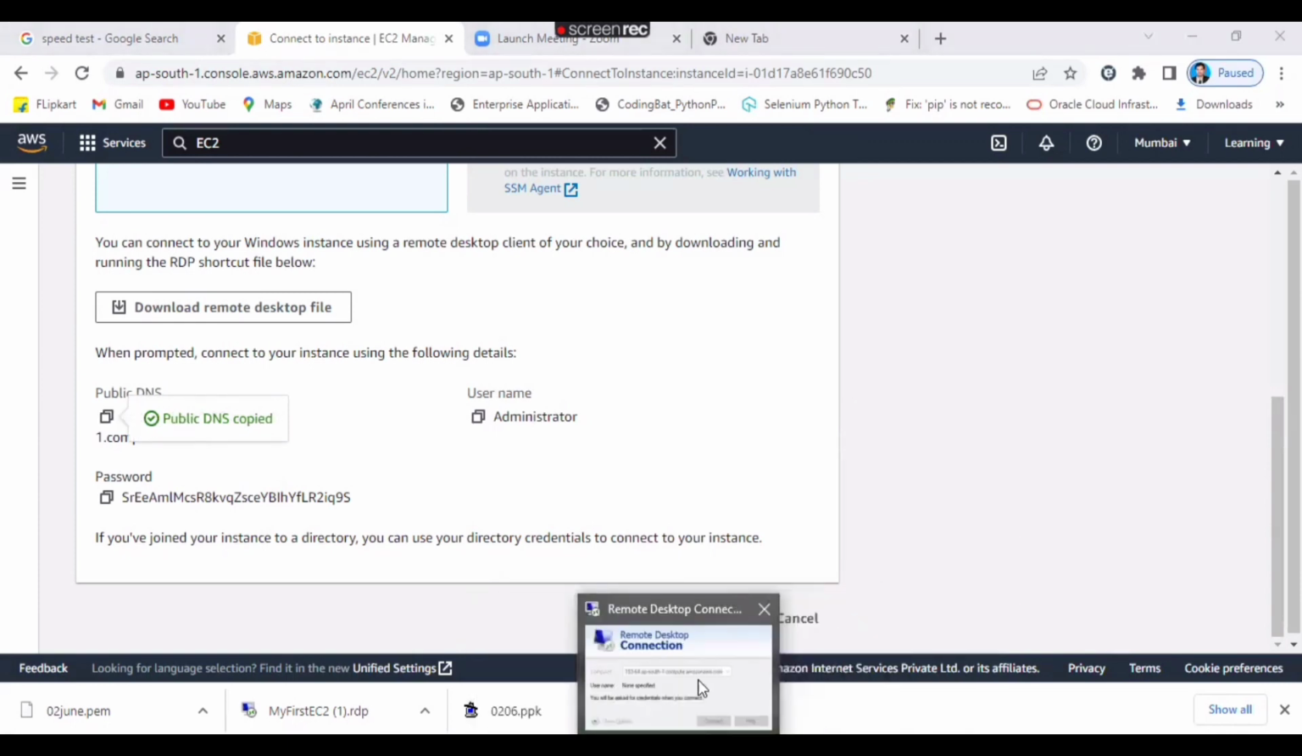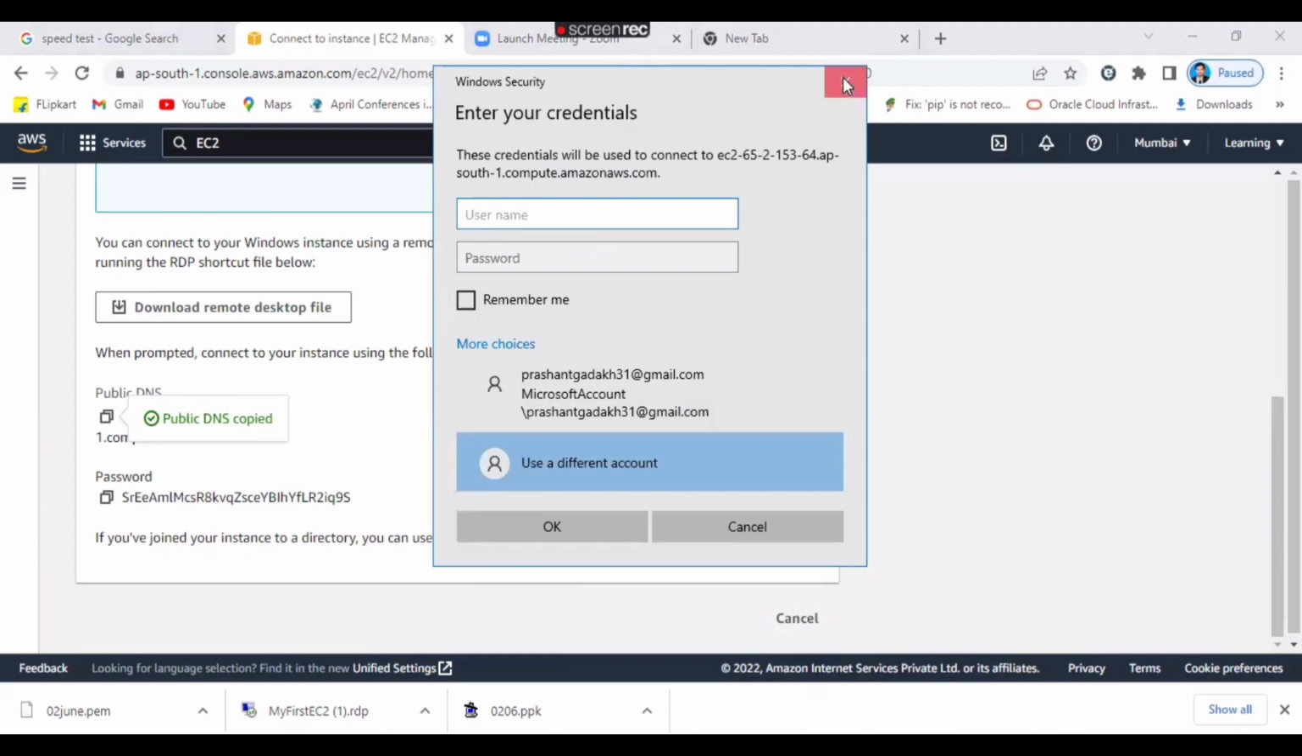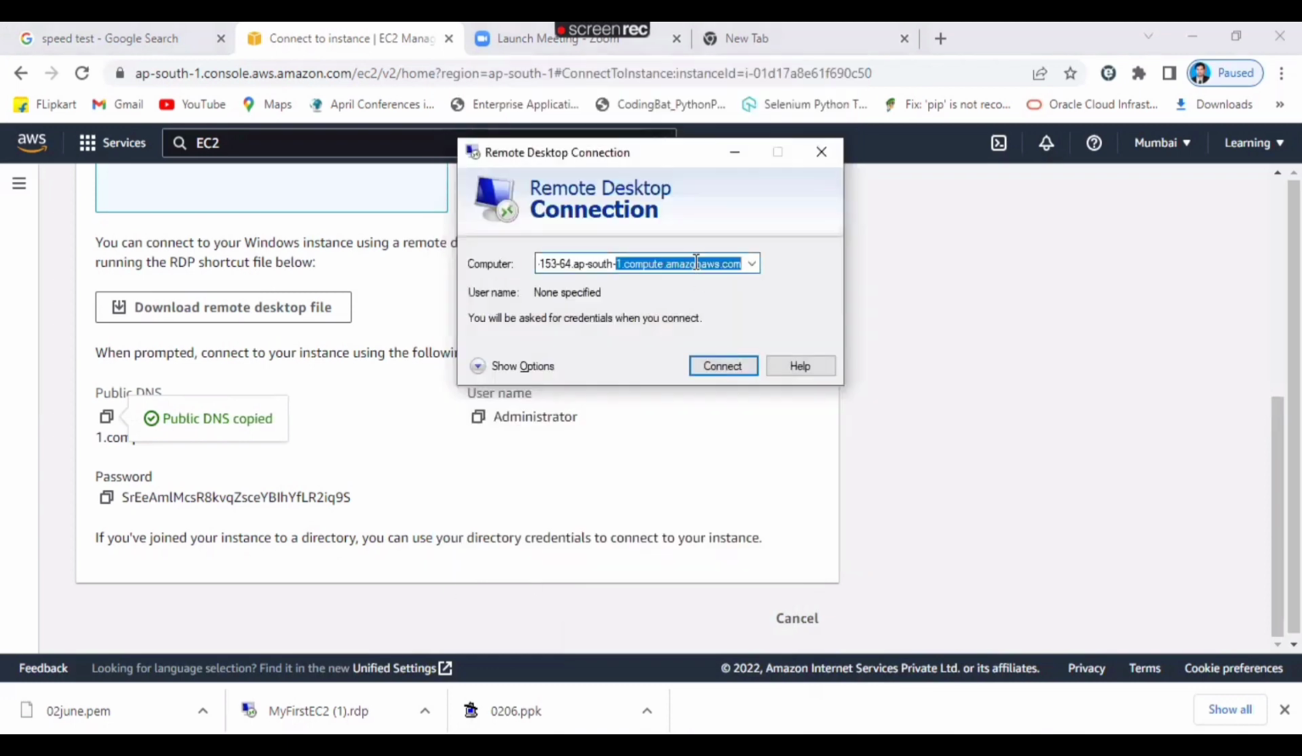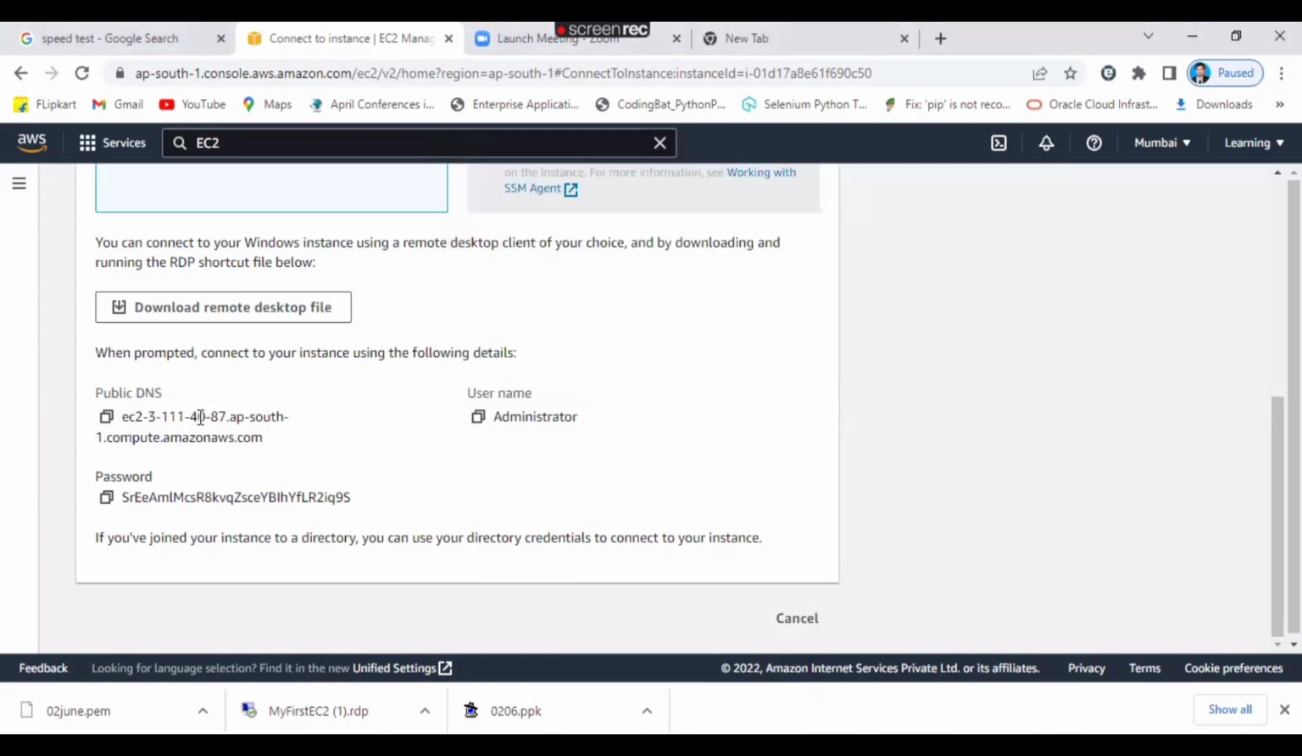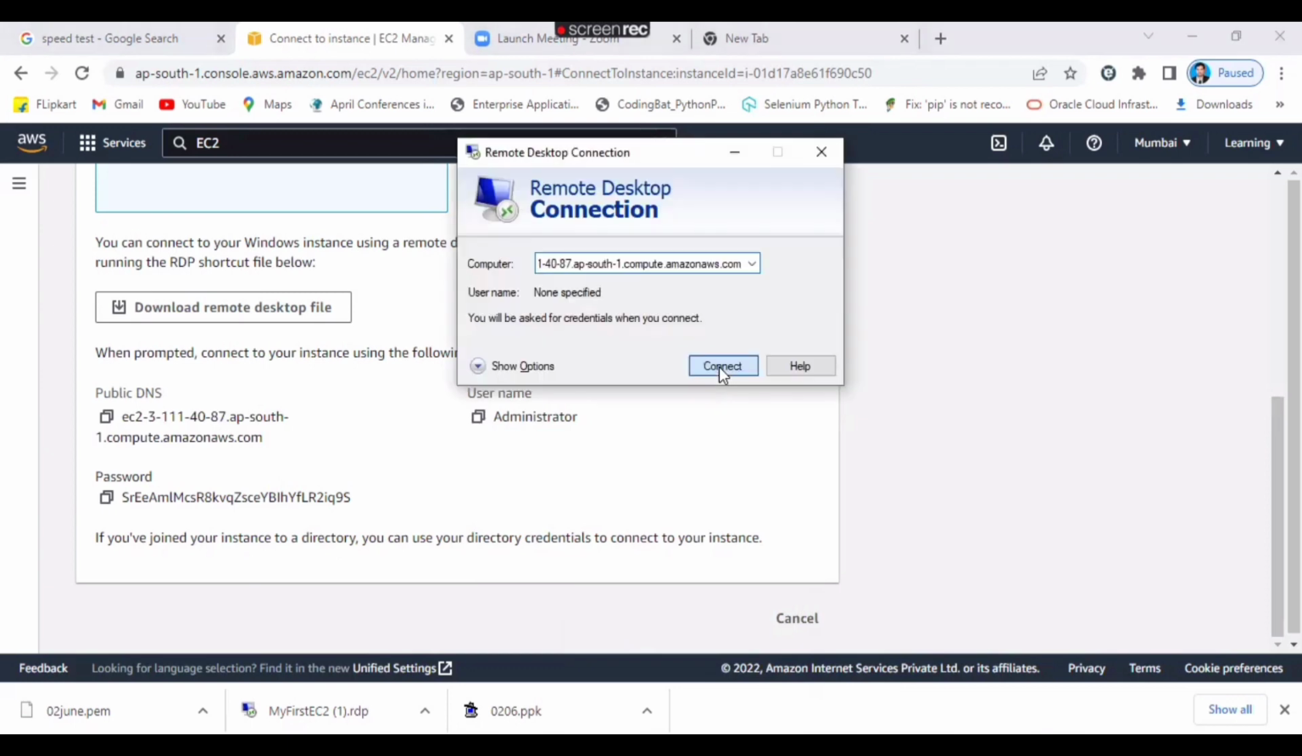There are two remote desktop connections. I will close this one and this also. Control A, Control V. I have entered the new public DNS, which is 4087. Please cross-check it. 4087. Perfect. You can click on the Connect button.